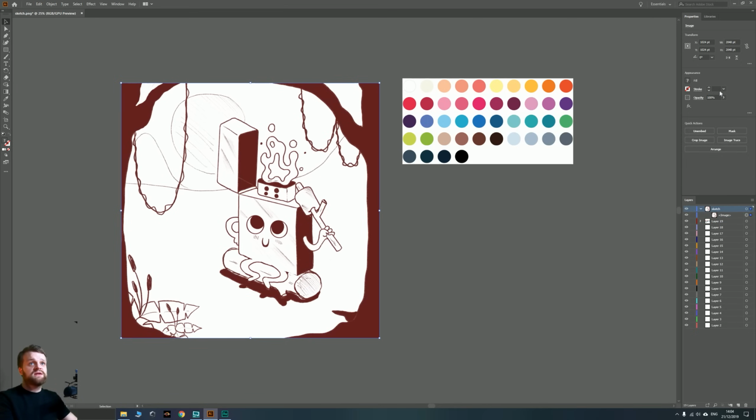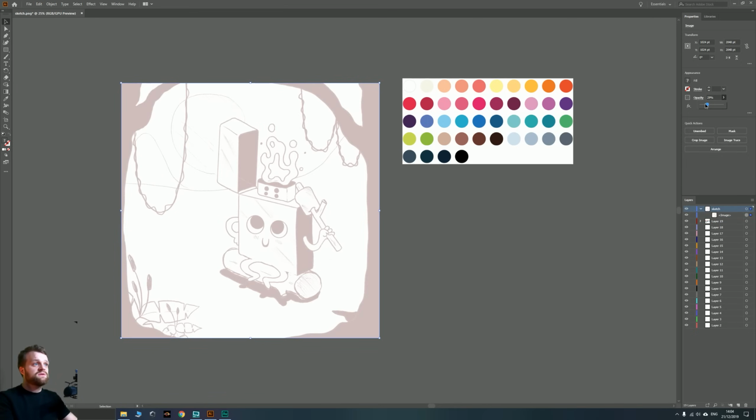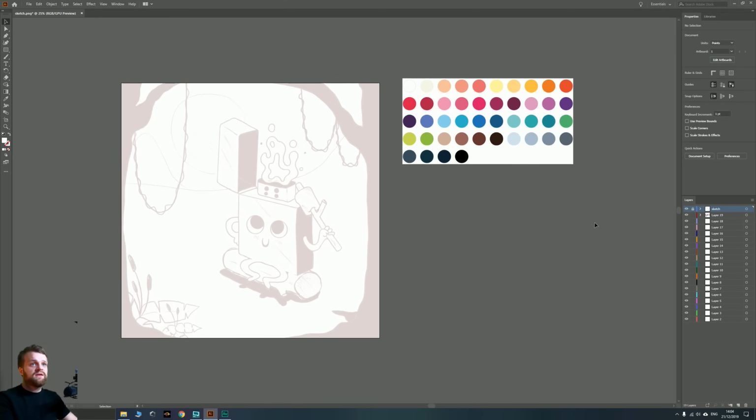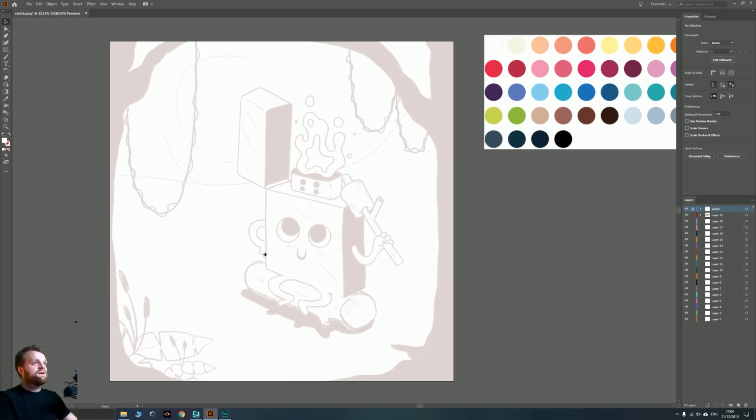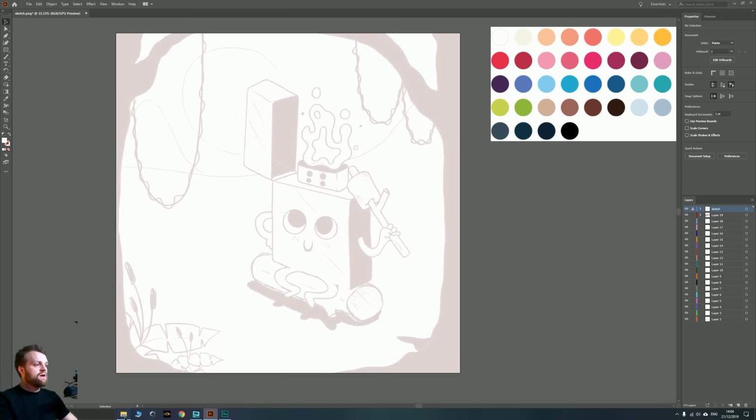When I select the sketch layer, I'm going to drop its opacity down so we can start to see through it. It's just a reference. I'm also going to lock it so I can't accidentally select it, and twirl it down again so it's not too distracting. Okay, so let's take a look at our files here.